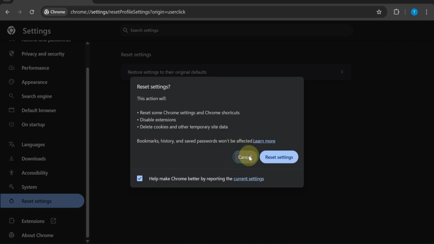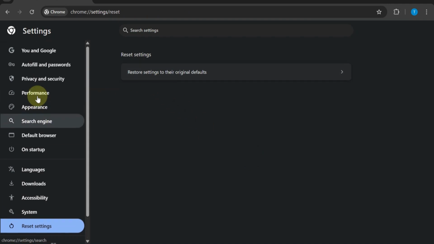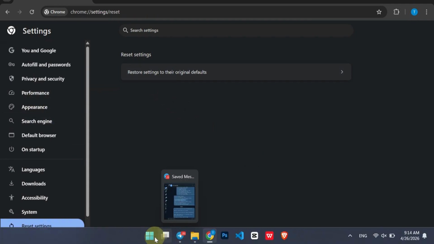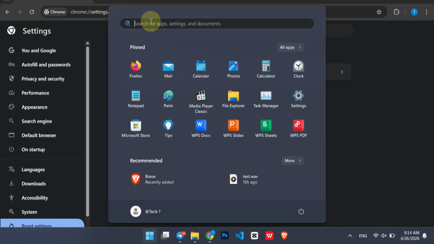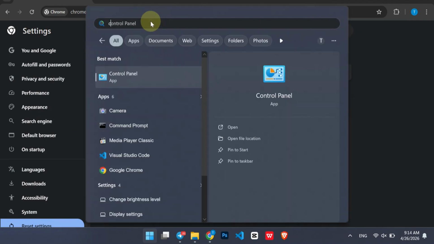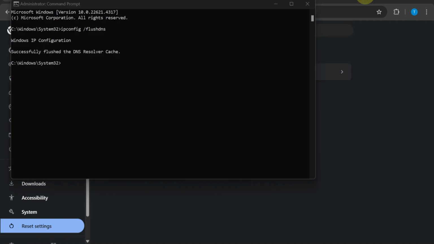Now let's move to a more advanced method. Open the Start menu, search for Command Prompt, right-click on it, and select Run as Administrator. In the command window, type the following command and press Enter: ipconfig /flushdns. This command clears your DNS cache and helps resolve connectivity issues.